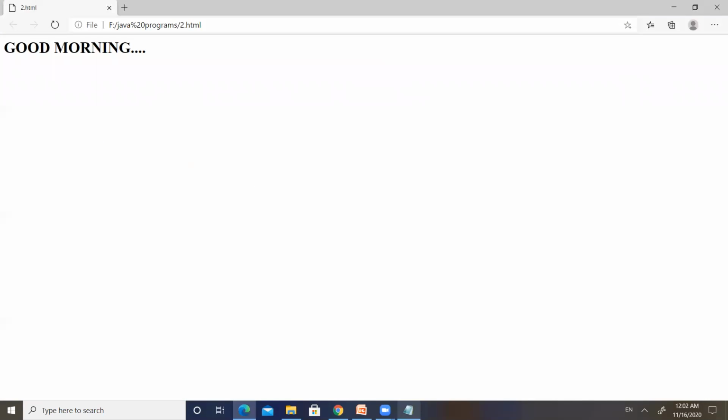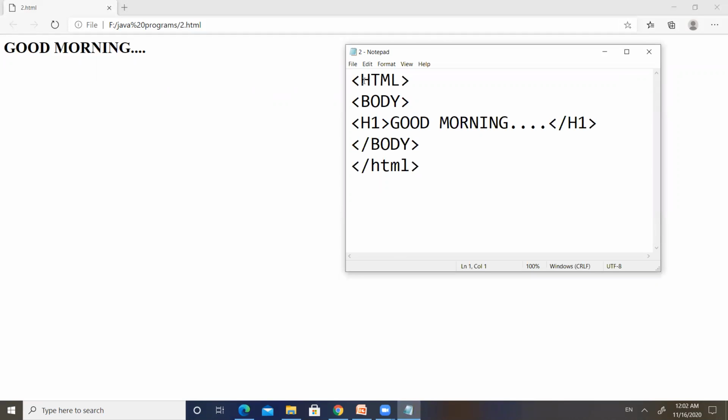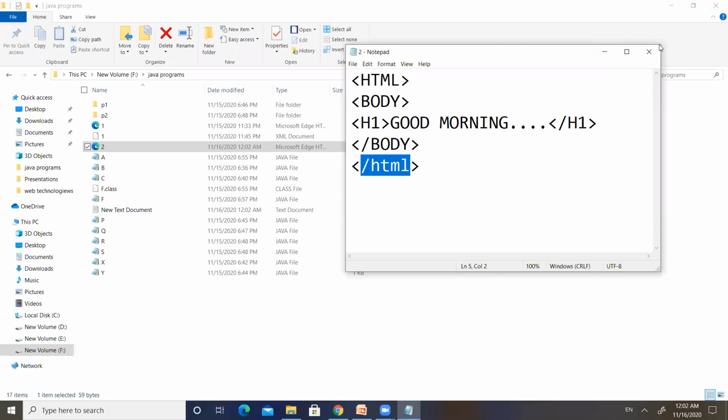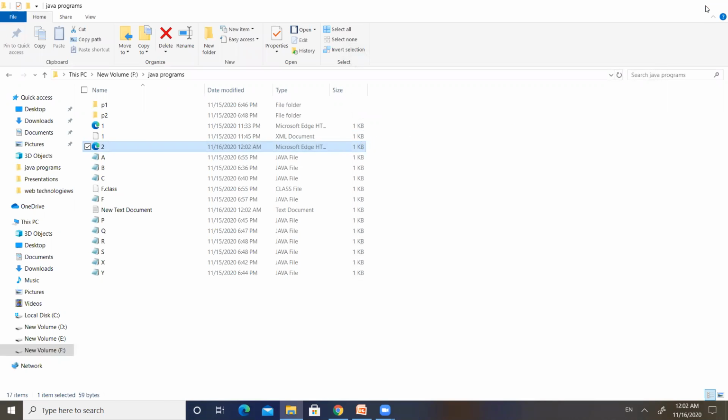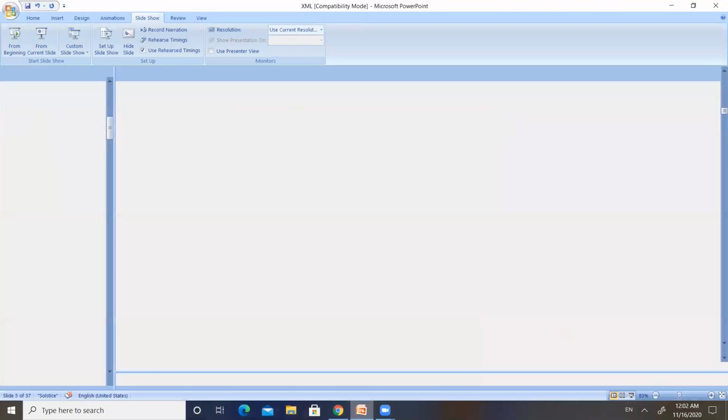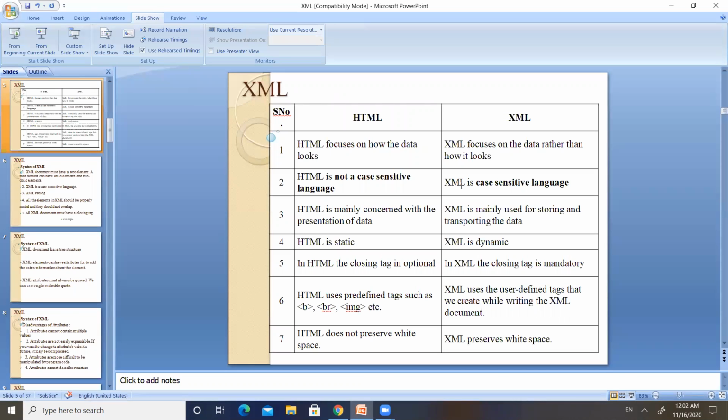So if you observe the code, we have used the capital HTML here, but we have closed the small html tag. There is no difference between the capital HTML and small html because the HTML programming language is not case sensitive. But while writing the XML code, we need to be very careful because XML is a case-sensitive language. As I said earlier, XML does not have predefined tags.